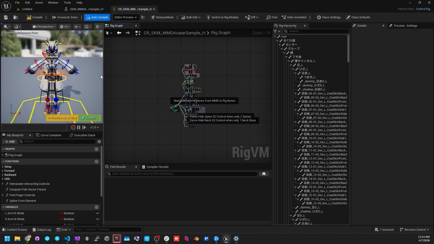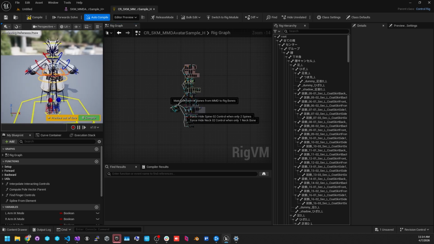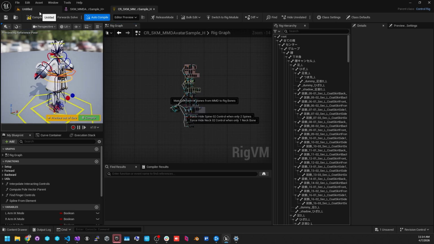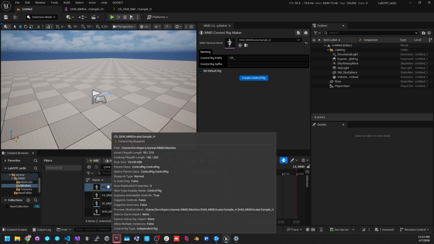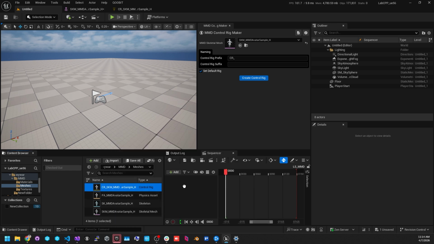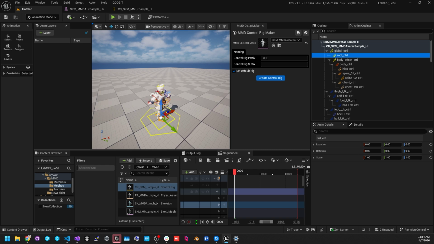Now with it loaded, you can see that everything's linked up correctly here. It's attaching to the bones and everything here. So coming back to here, all we have to do is drag and drop the control rig onto an existing sequencer. And you can see that things are working as intended here.